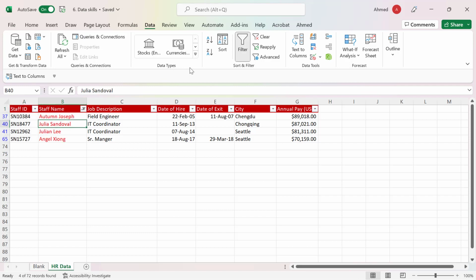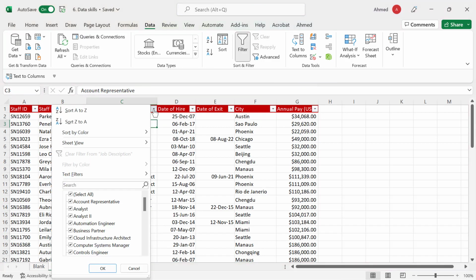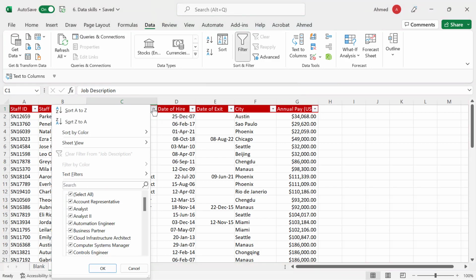Then also, let me clear the filter here. If I try to do another filter like this, you will also see that we do have a smart way of filtering that is based on the type of data we are working with. So currently, I'm on the job description column. When you click on the drop down, apart from using the search, apart from filter by color when you have color, you also see that I can see something that says text filters.